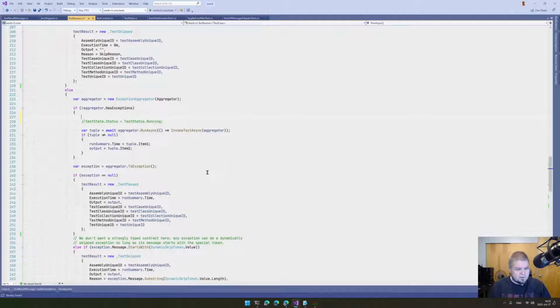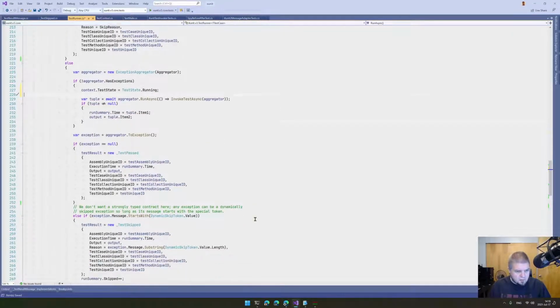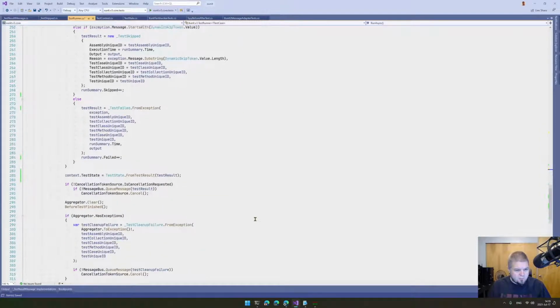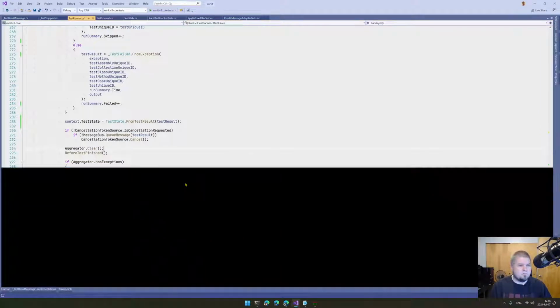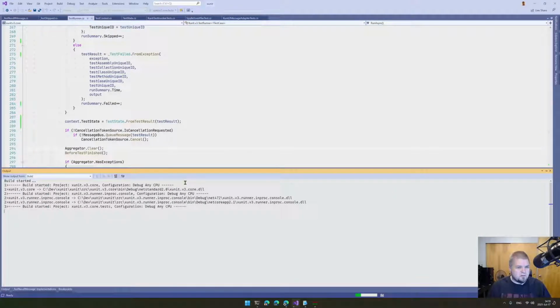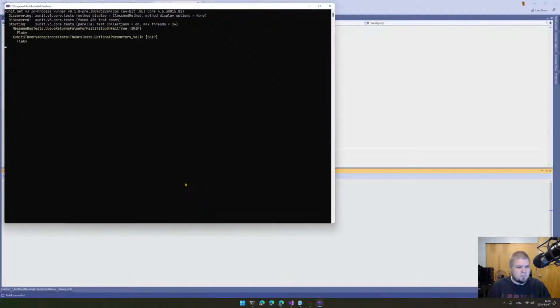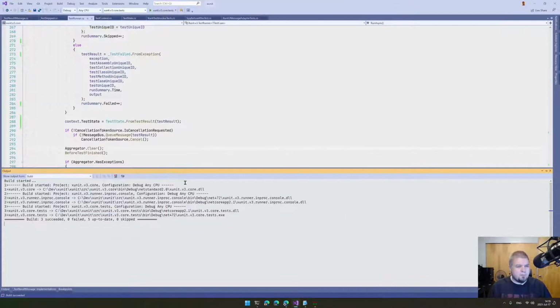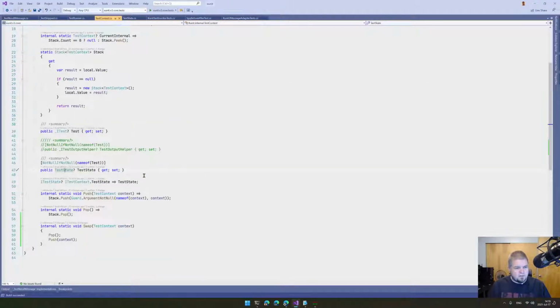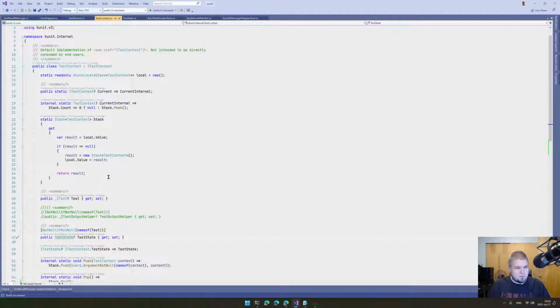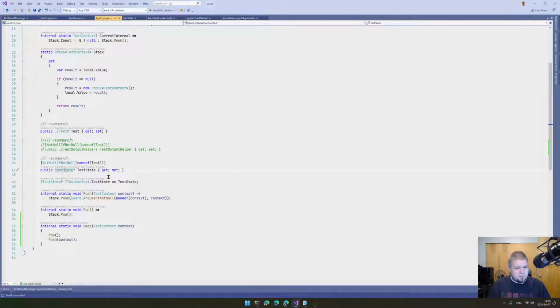And then here, we're going to say context test state is test state running. All my tests should still pass, right? Yep. And now test state is immutable. Let's do the same thing with test context. Test context is immutable.